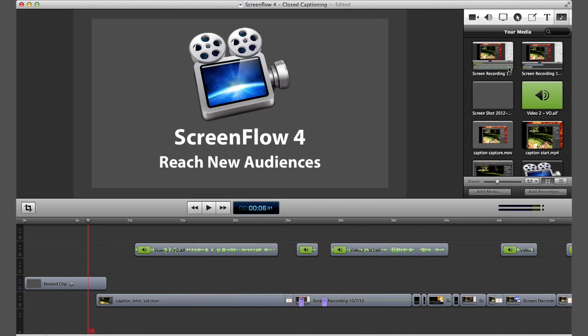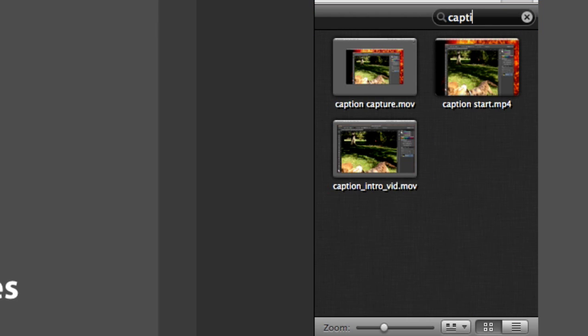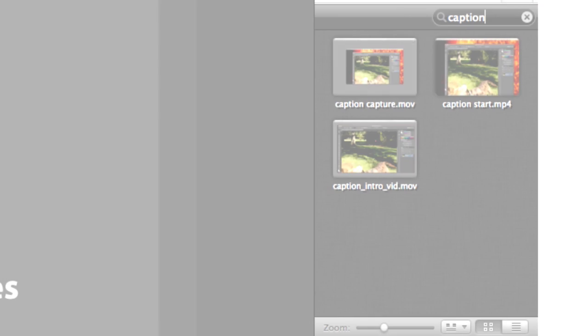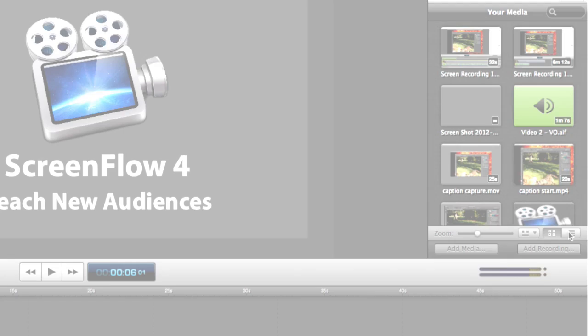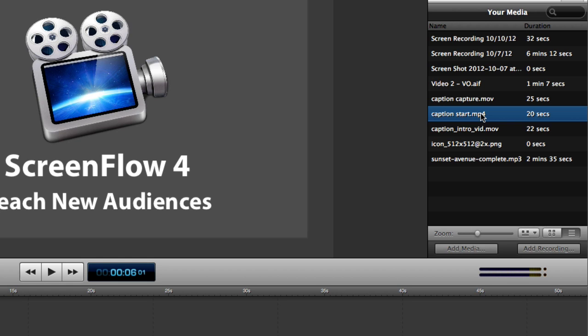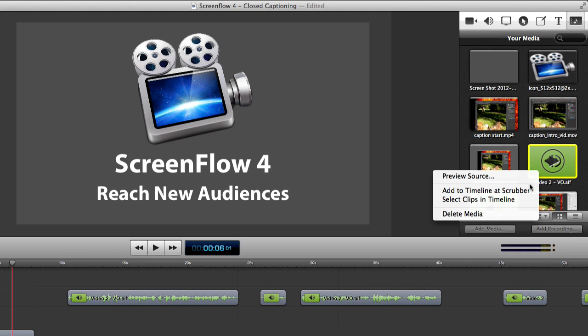In complex projects with lots of media, ScreenFlow's media library organization tools make it easier than ever to find and organize all the clips in your library. Search for a specific clip, arrange clips by name, duration, or type. You can also arrange your media in list view. And now you can select a clip and see exactly where it's used in your timeline.